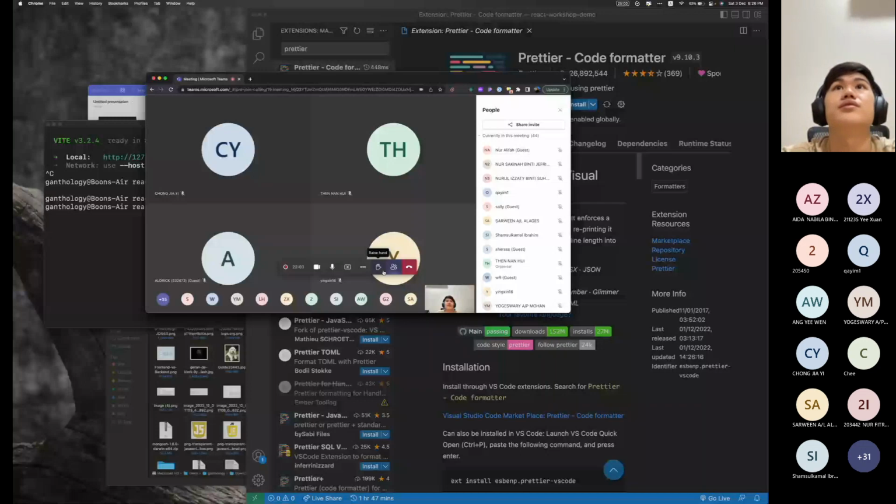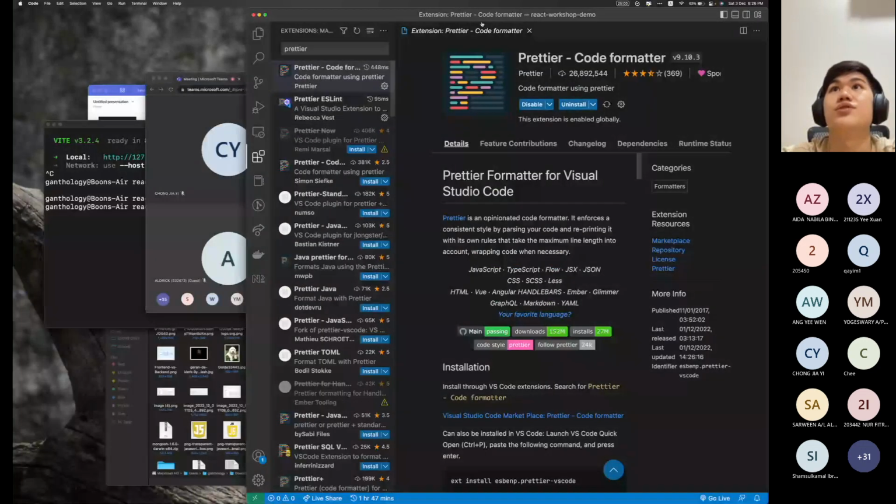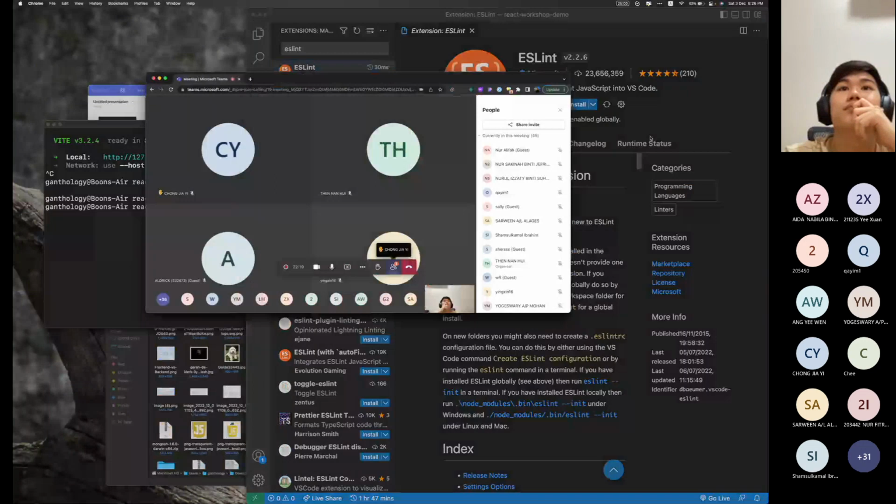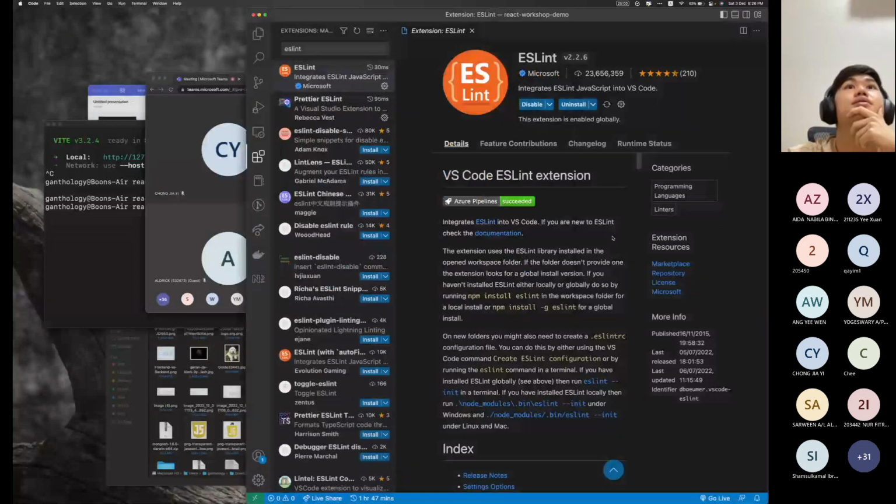So it's two extensions here. One is Prettier, just a code formatter that we'll be using, and another one will be ESLint. Okay, seems like we have thumbs up, then I'll continue here.